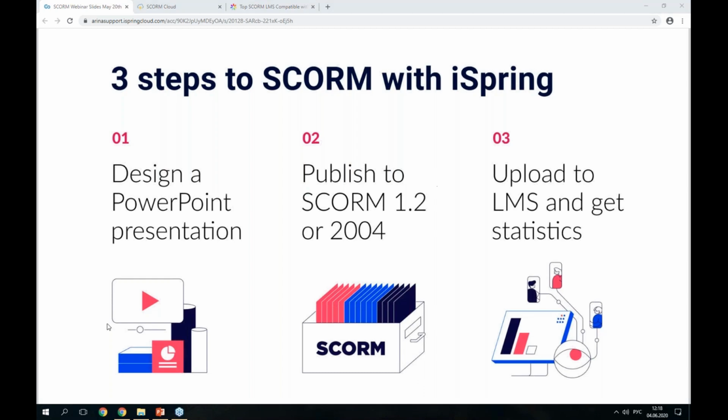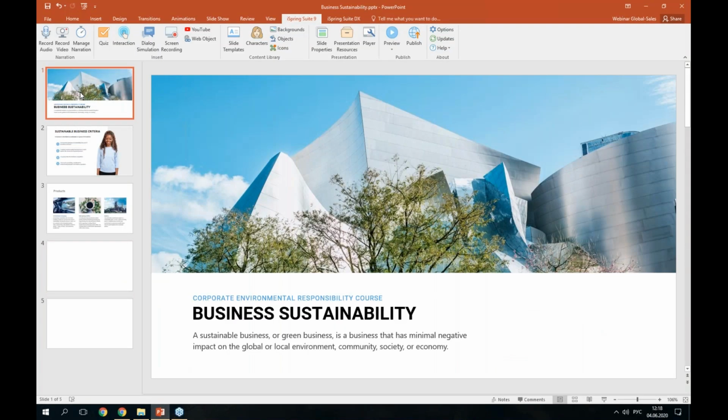And I think now I can close this presentation and go to PowerPoint, where I already started working on my course. Today, I'm going to create a course on a vital topic, which is business sustainability, using our powerful authoring tool, iSpring Suite. For those who are new to iSpring, iSpring Suite is a PowerPoint add-in that allows you to develop quality courses, video lectures, and assessments that will work on any desktop, laptop, and mobile platform.